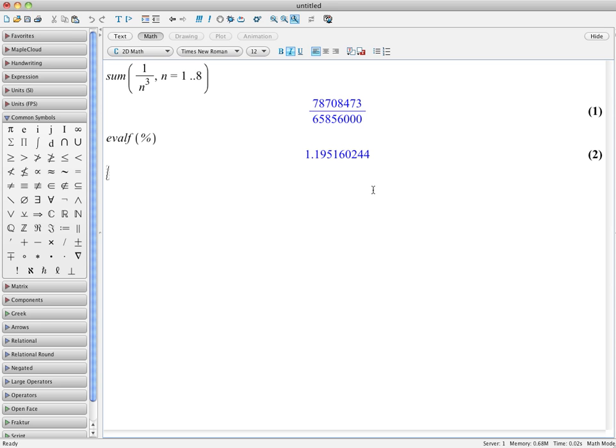Okay, now I'm going to cheat. I'm going to copy this over, paste it, and get rid of this 8 and make it infinity. Now let's see if Maple can go to infinity. Oh, it's the infamous zeta function. It's zeta of 3. Okay, that was pretty useless to us.